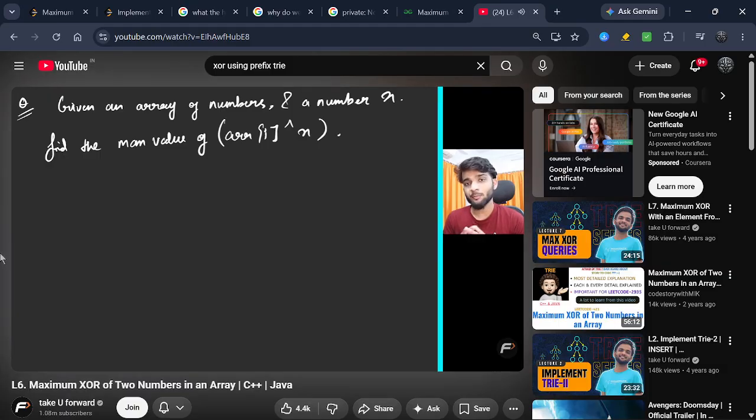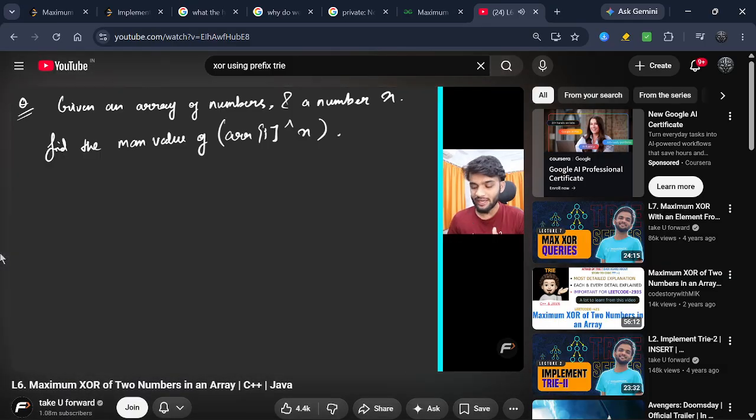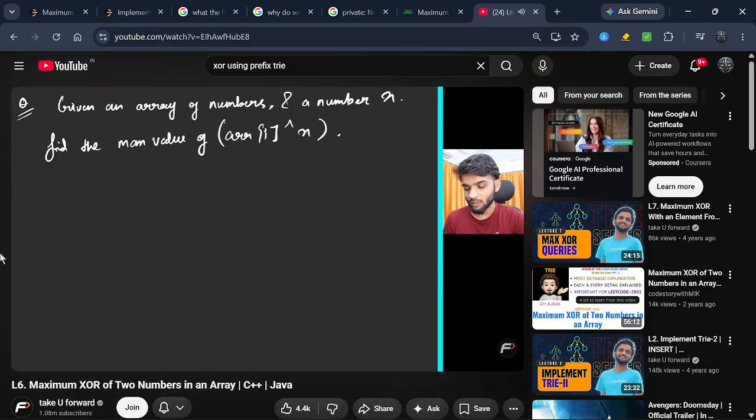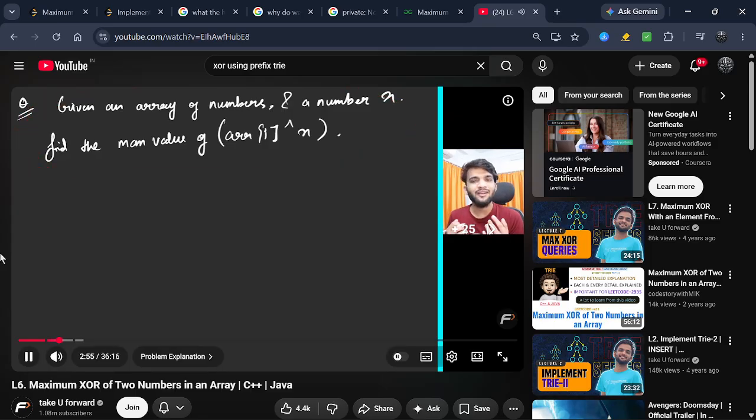So in order to solve the problem that we saw right now, we have to solve an easier version of that, which is: given an array of numbers and a particular number x, you have to find the max value of array[i] XOR x. Now remember, if you understand this problem by heart, conceptually, then you can solve any problem related to XOR in tries. So you have to make sure you understand this particular problem.